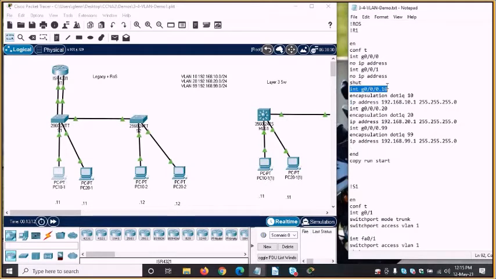As you can see here, I'm creating a sub interface. On physical interface G0/0, create a sub interface called .10.